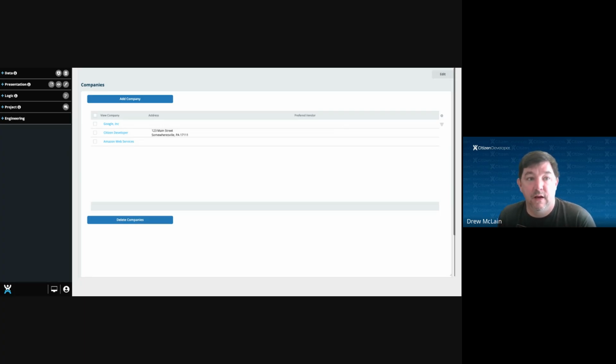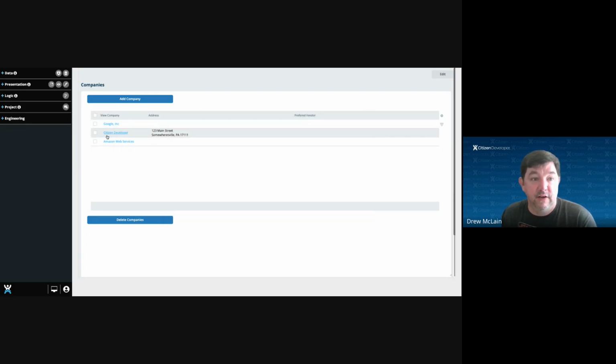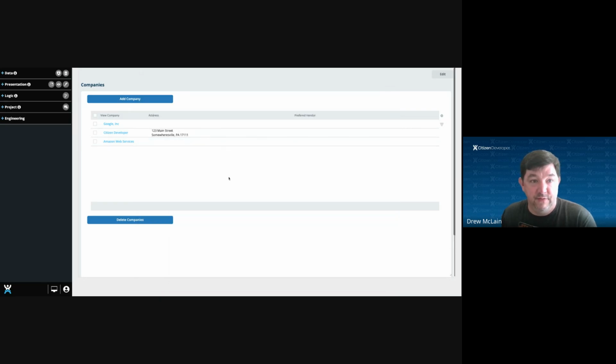So here I'm on a company interface where I've got a list of companies. I can click on Add Company, and it will bring up a dialog that will let me enter a new company. I can click on an existing company and it will give me the edit screen to make changes to my existing company. And then of course I've got my list of them here.